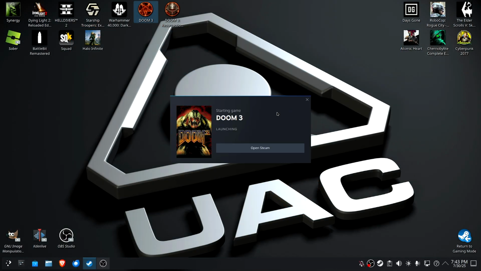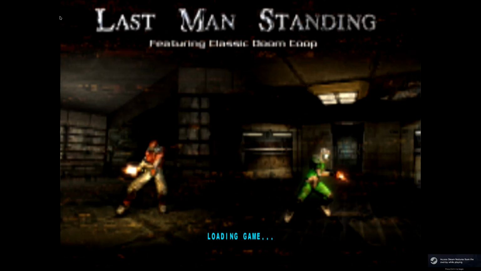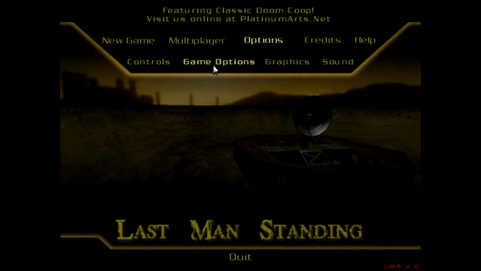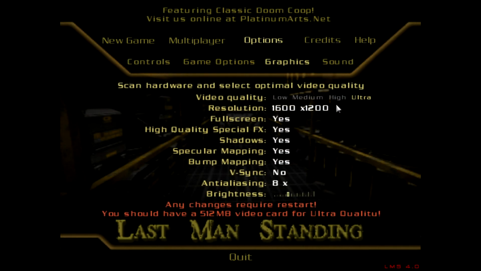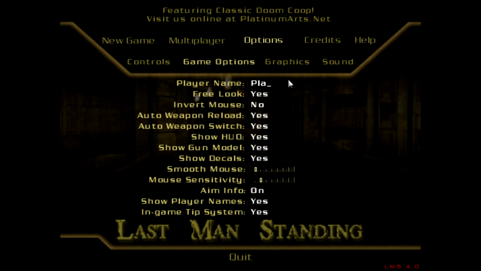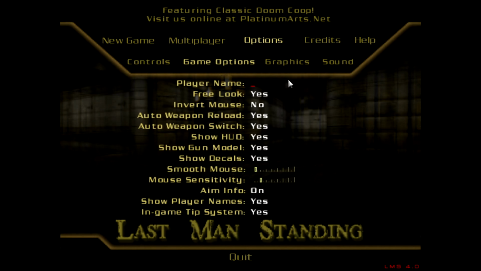Alright, now what you got to do is just run Last Man Standing one time. Go inside the options and change your resolution, put the audio settings that you prefer, create your username and all that, so that you can create that config file that you need to edit later.